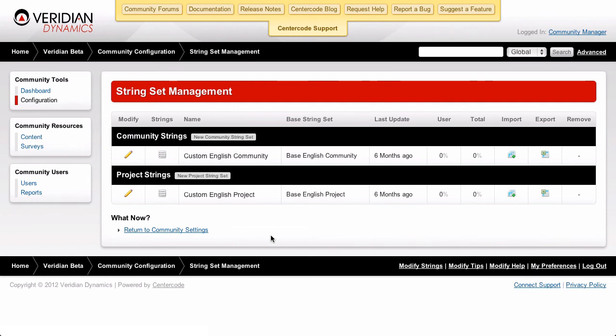Most simply done, you'll have your language string set and your English string set, and you can apply any particular string set to any particular project. So you can have a Japanese project and a Spanish project in addition to keeping your community in English, for example. Any combination of those things, much like visual themes, you can overlay them individually, or you can have it throughout the entire community.